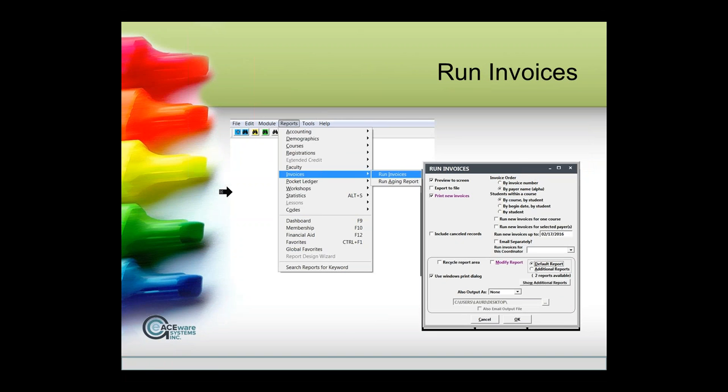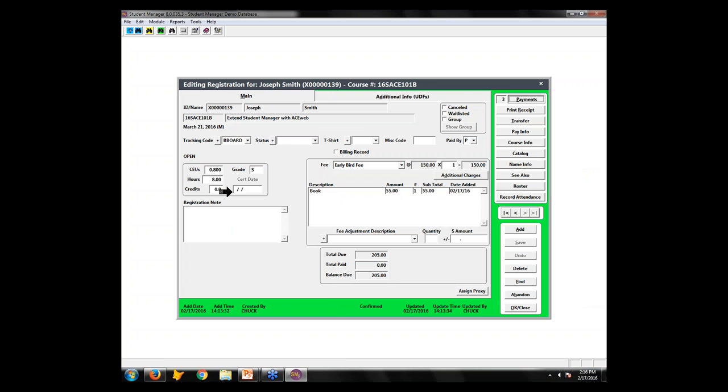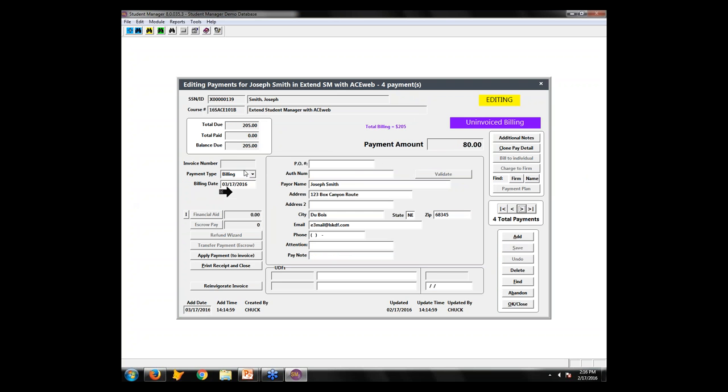Now, making a billing into an invoice. A billing is not an invoice unless it has an invoice number. So again, in this case, this was our voided one. We have not made a bill for this yet because those are basically future payments here. Here's a billing record. We don't have an invoice number assigned to that.